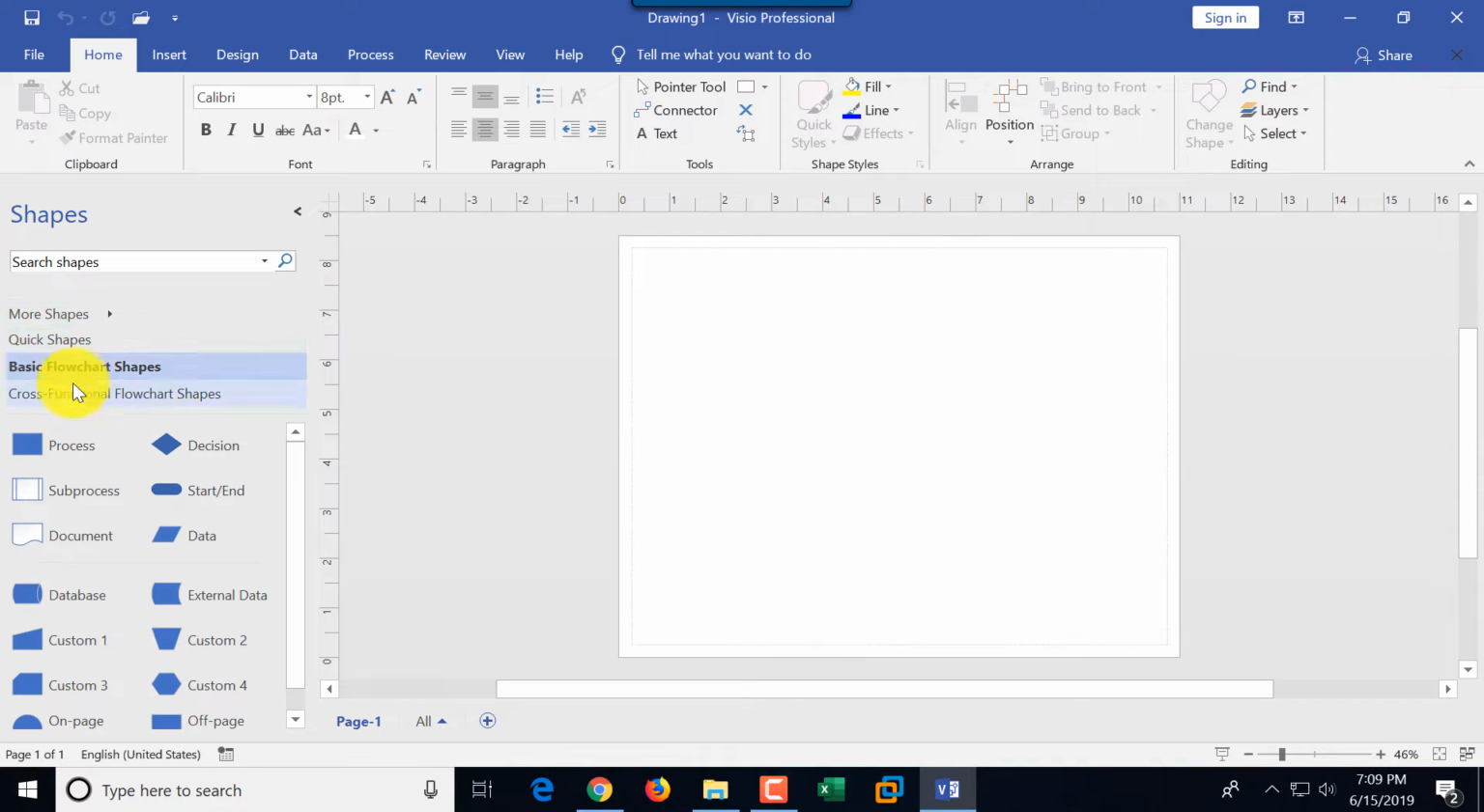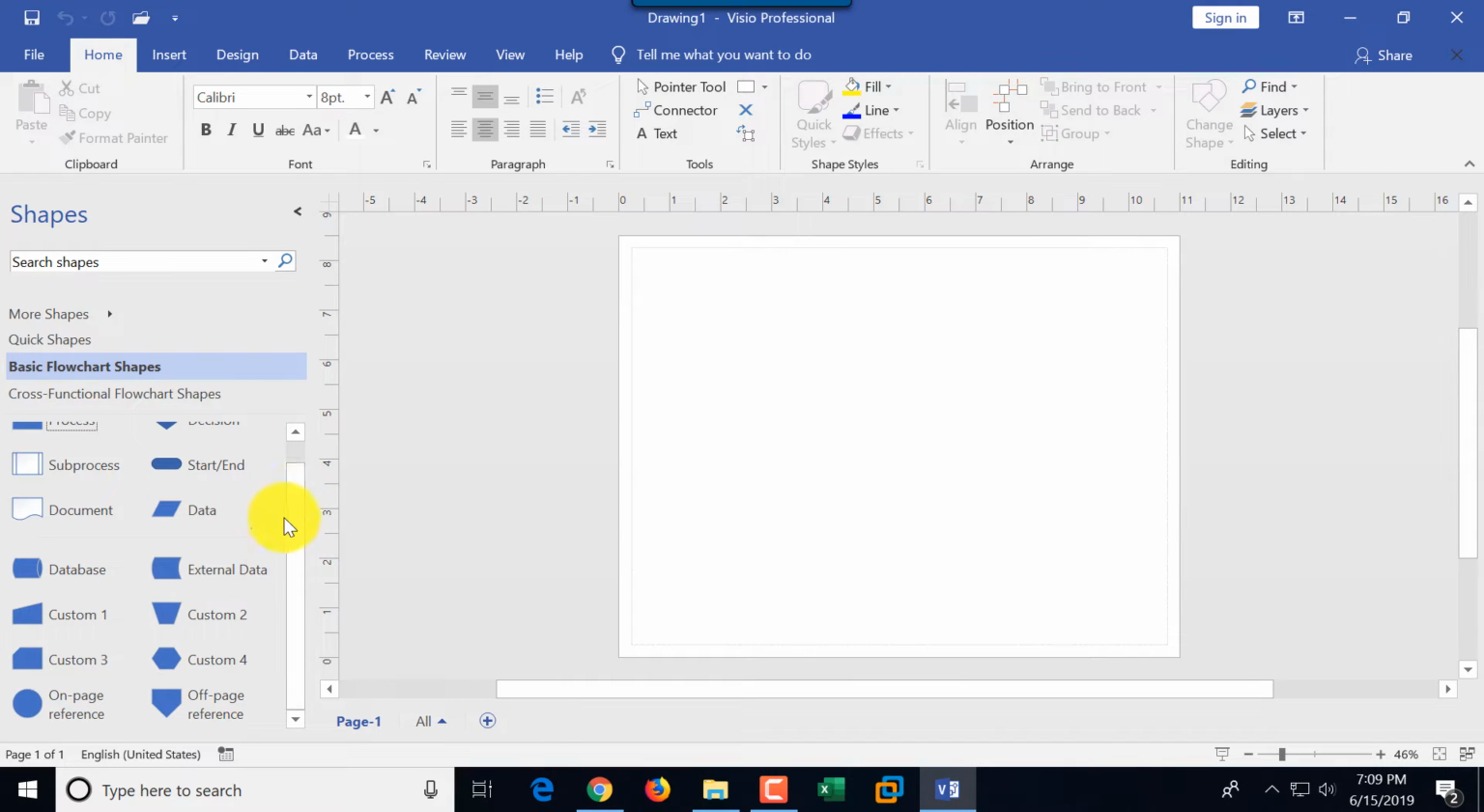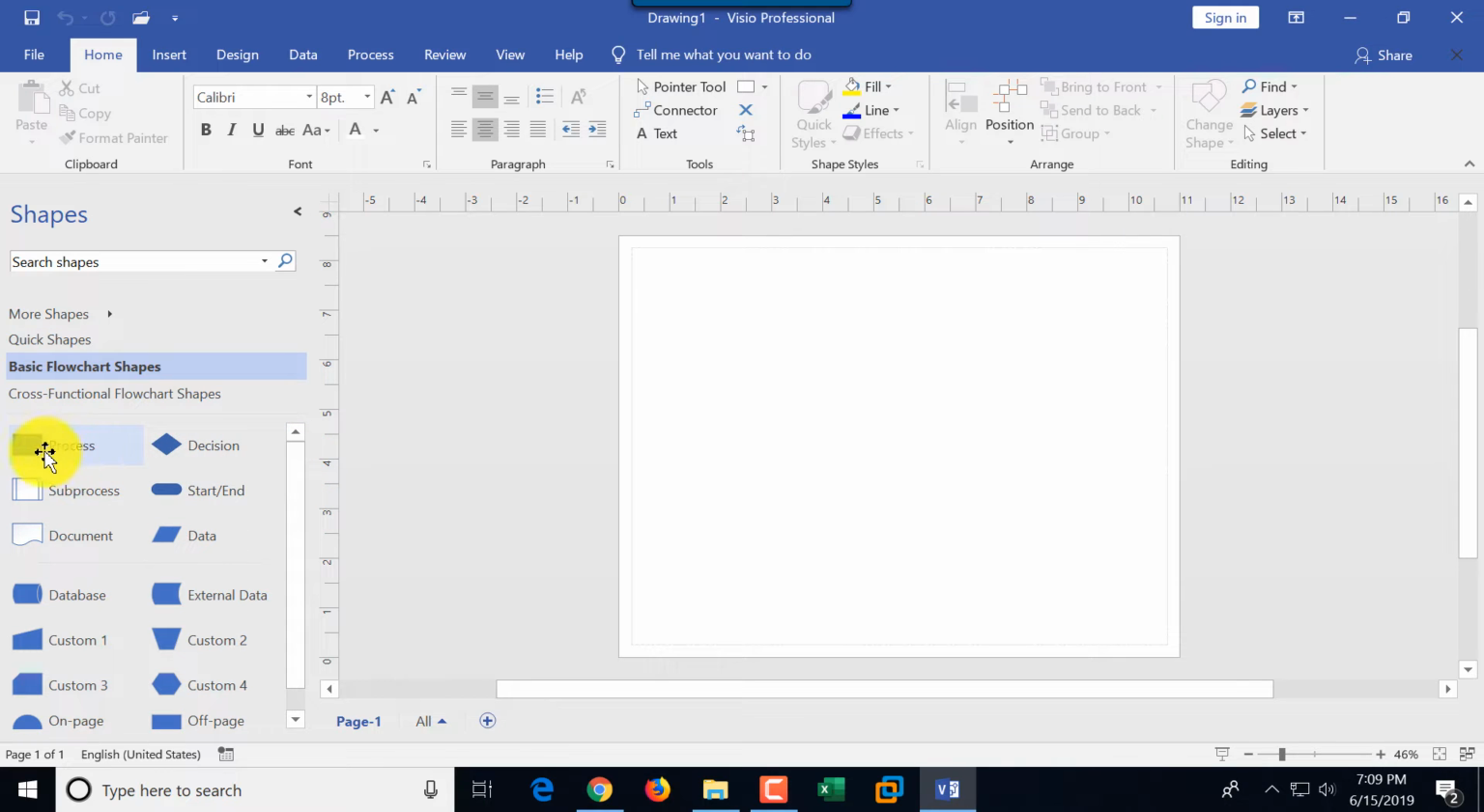Visio will bring in the list of stencils on the left, and stencils are just the groups of shapes that are available for the specific diagram, and you can just start drawing the diagram immediately.